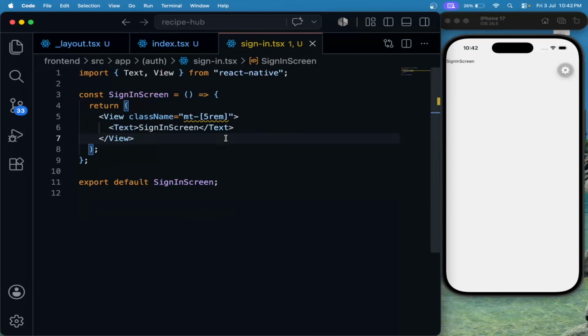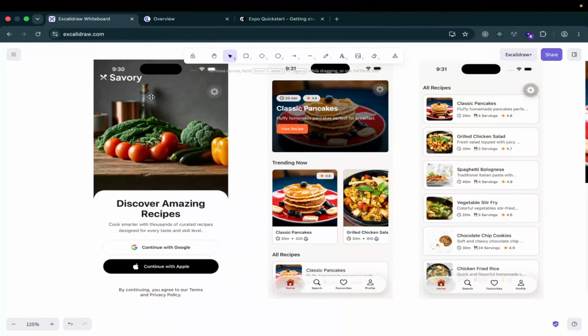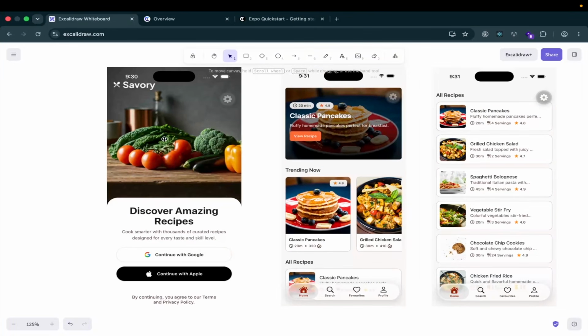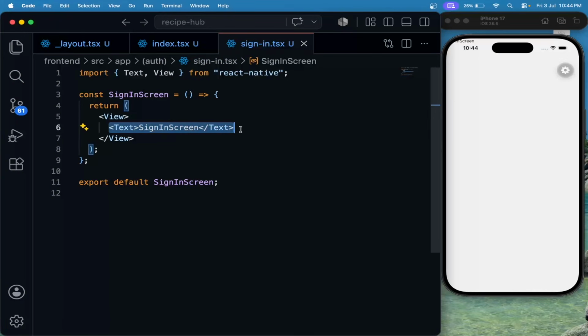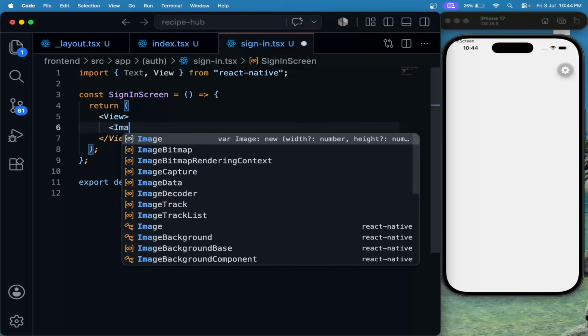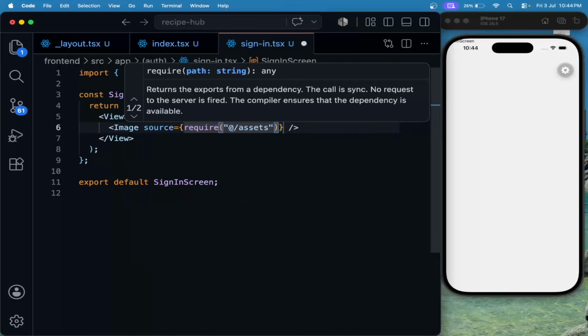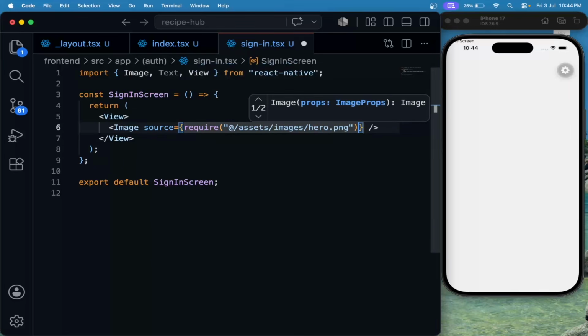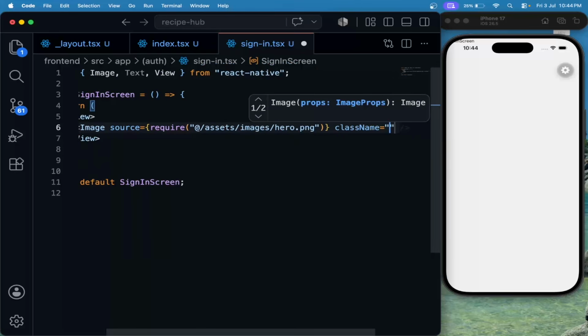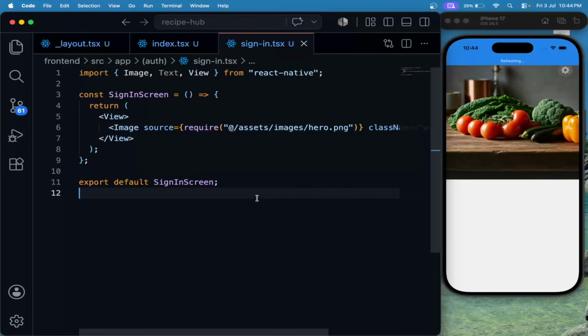Now let's create our sign in screen. So I'll remove this class. This is for testing. Then if you check the design, first we have this image. So let's place this hero image first. I will remove this text, and let's take one image from React Native, and for source I'll use this require. Let's go to assets/images/hero.png, and then I'll add the width as full.